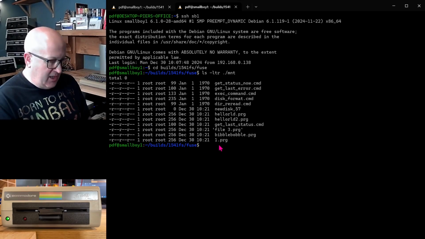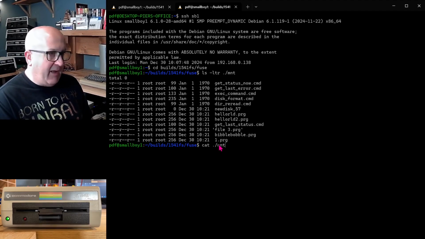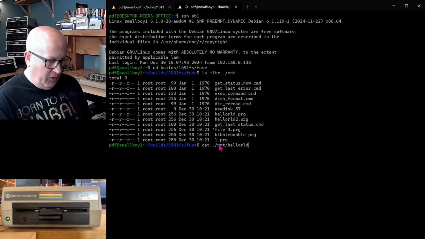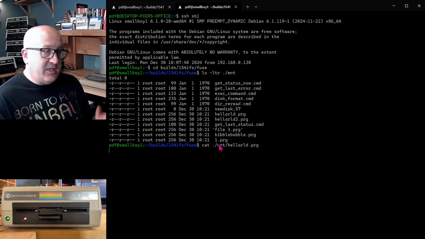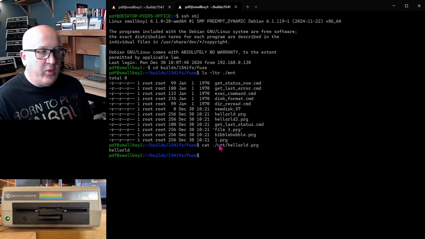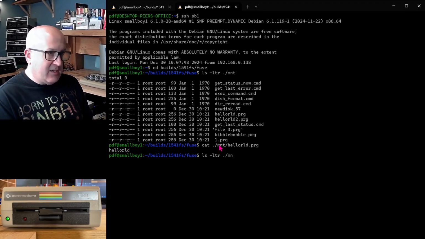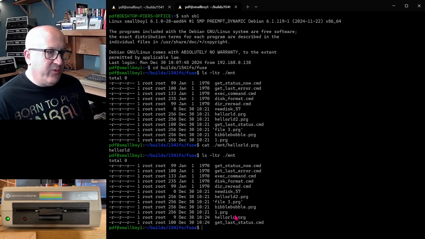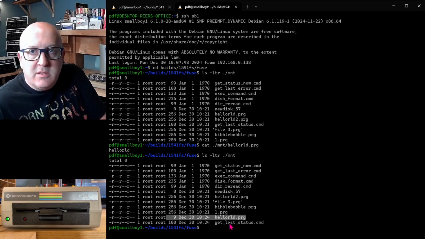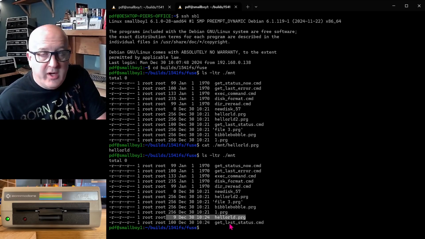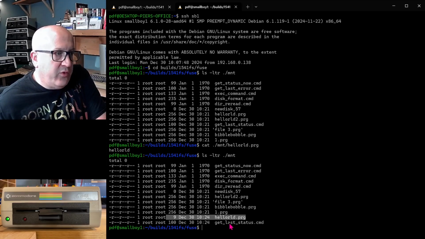Now, if I actually read one of these files, so I'm going to cat the hello.prg. First of all, let's just check that we get the right contents of this file. Yep, we get hello. We checked that with the CBM commands earlier, so we know that's what's in the file. If we now do another ls -ltr of the mount directory, we'll see that the hello file is now 9 bytes in size. That's because 1541 FS Fuse has read the file, knows it's exactly 9 bytes long, and is now giving that information to the Linux kernel, which can then in turn provide the right file size.